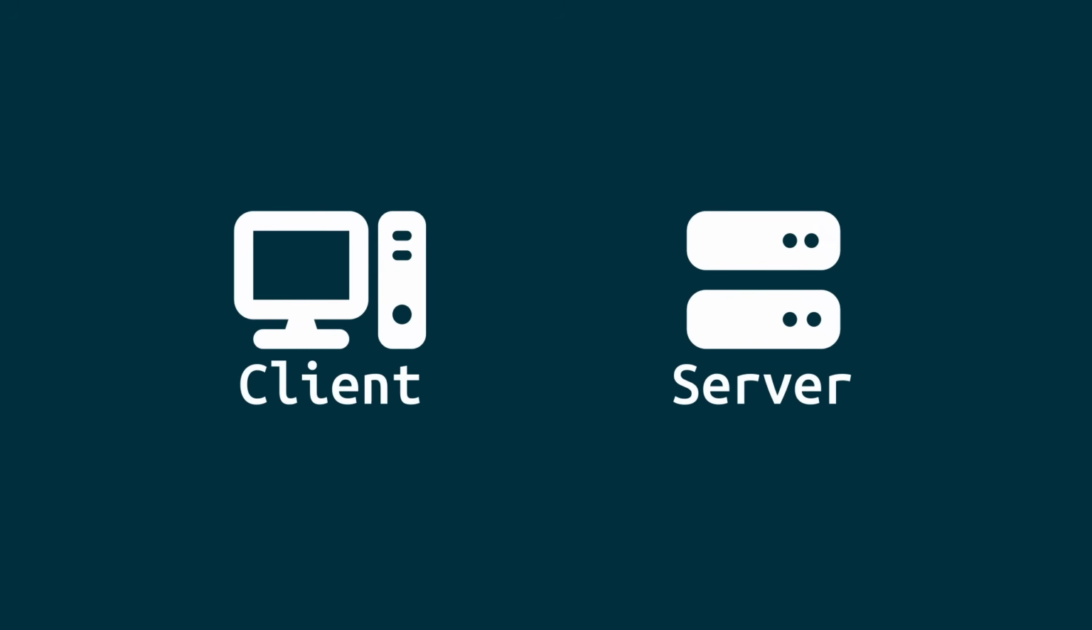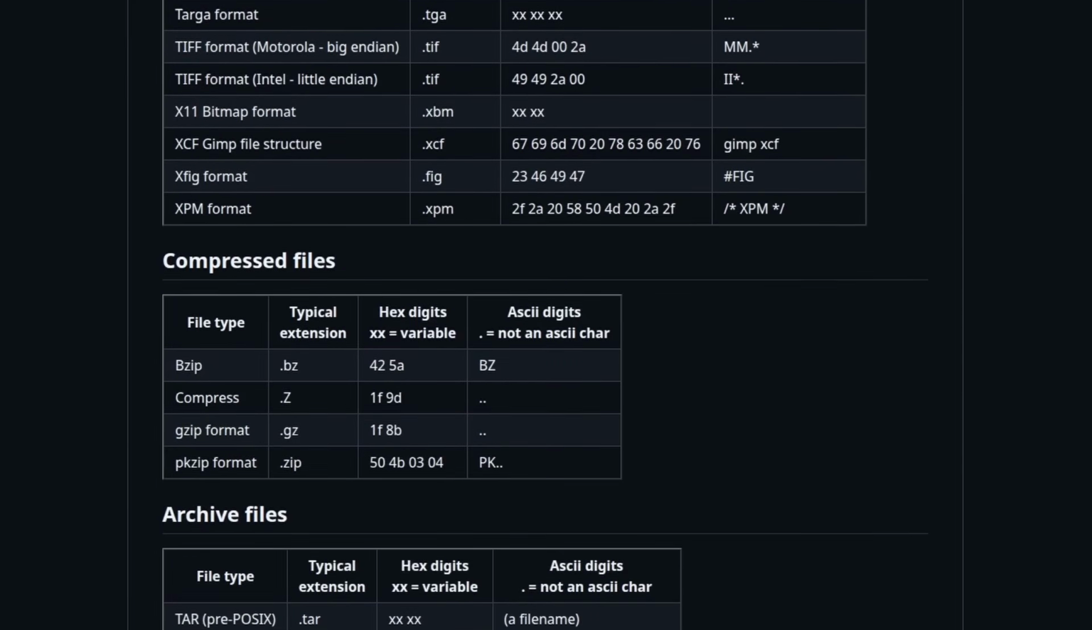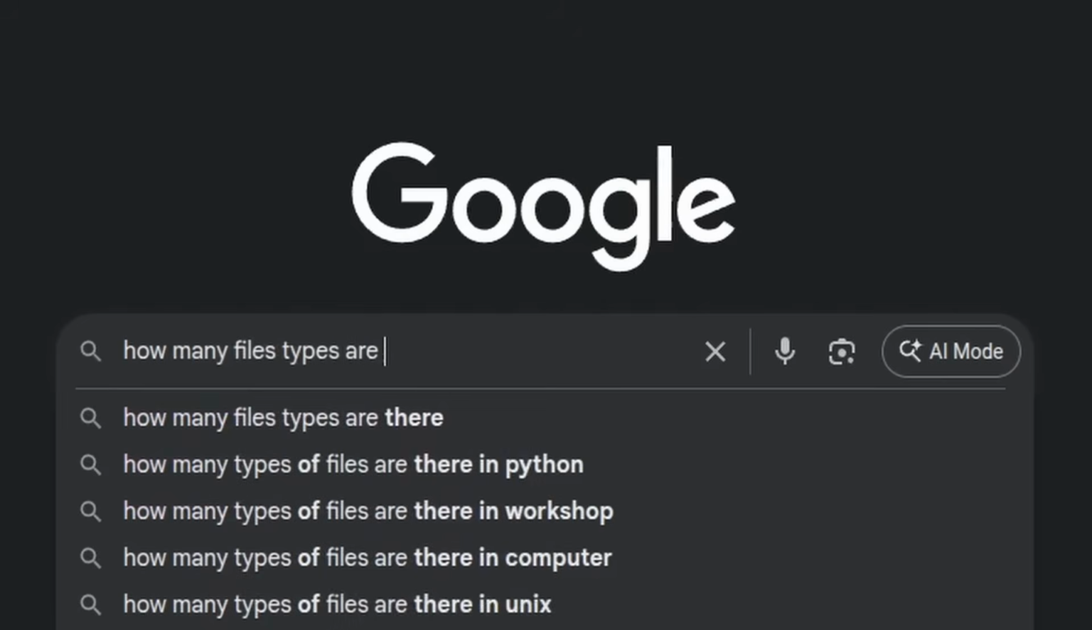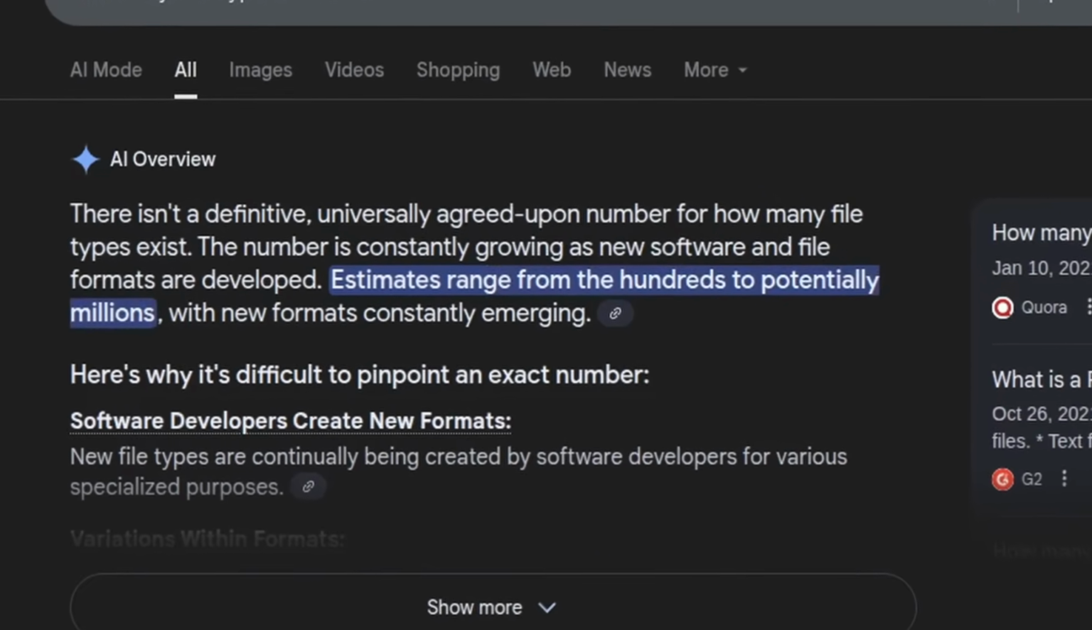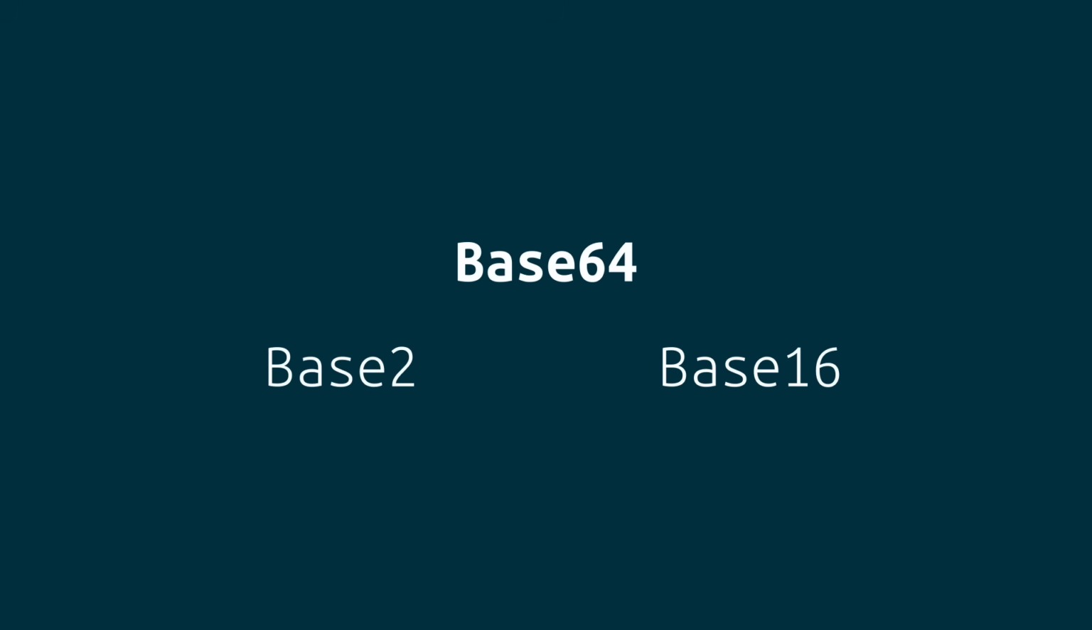Now, we could just continue uploading raw bytes and then have the server figure out what type of file it is by looking at the byte structure. But the problem is that every type of file has its own unique byte structure. I would have to write a parser for every single file type that exists. And, no. That's why we're going to encode all files to base 64 instead. Remember when we talked about binary and hexadecimal? Well, you can think of these systems as being base 2 and base 16.